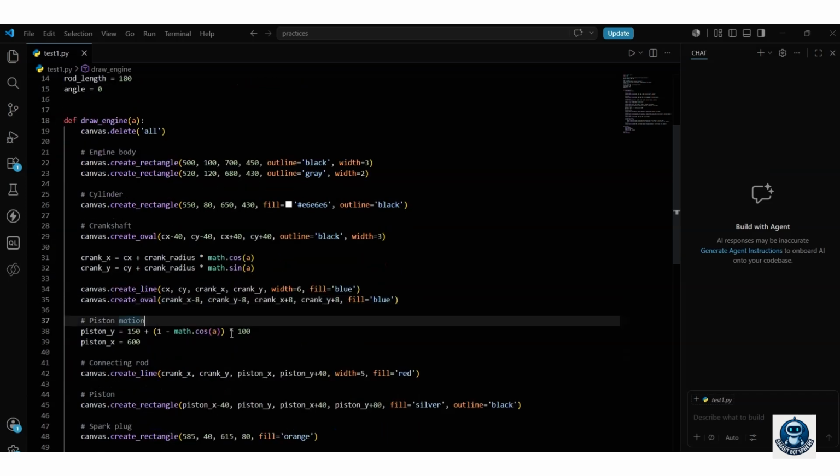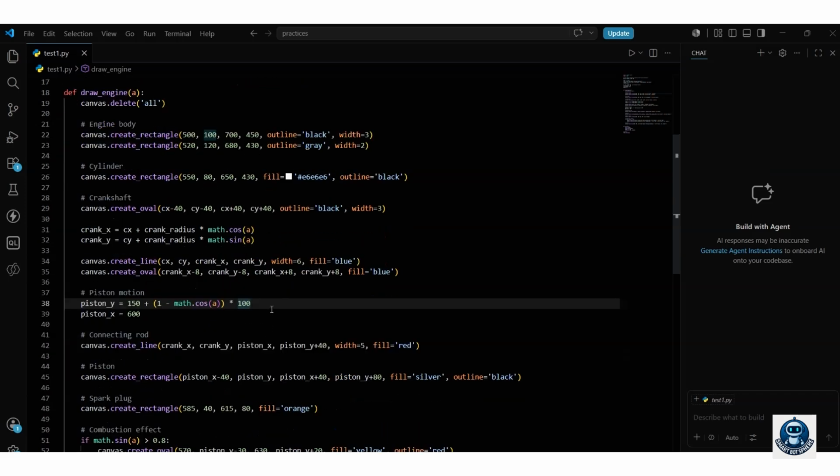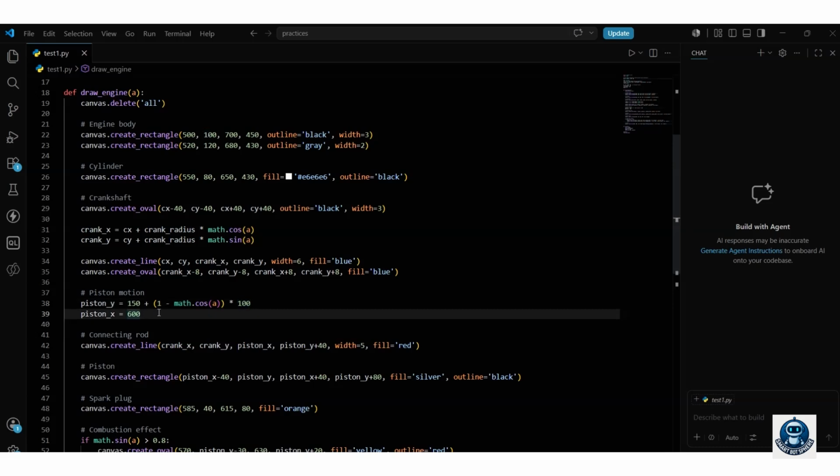Next, we calculate the piston position. Unlike the crankshaft, the piston does not rotate. It only moves vertically. The code uses the current crankshaft angle to determine how high or low the piston should be. This calculation creates smooth upward and downward movement. After calculating the position, a rectangle is drawn to represent the piston. When the animation runs, this rectangle continuously moves inside the cylinder.